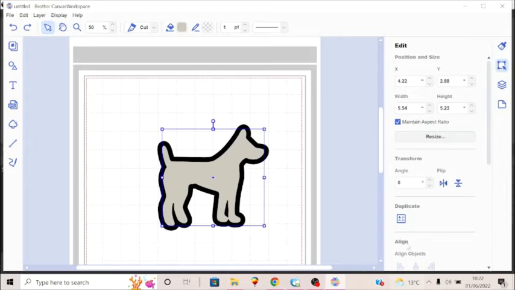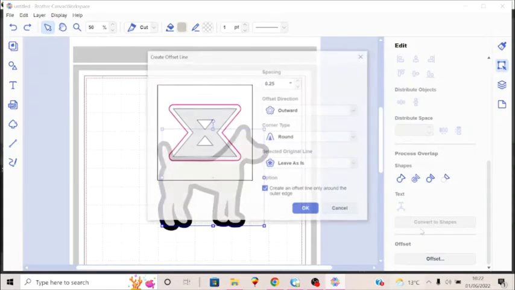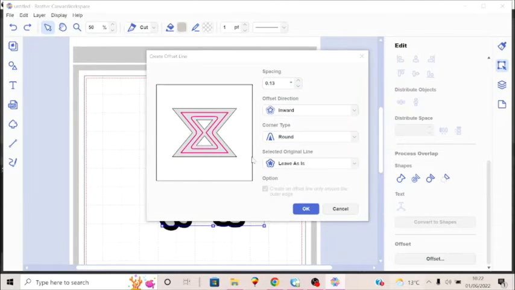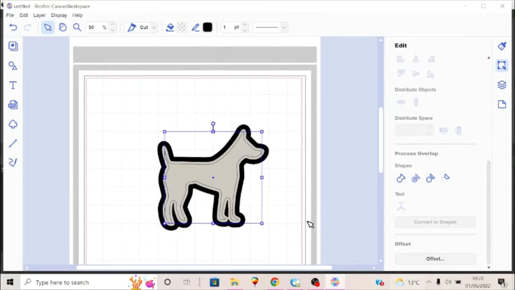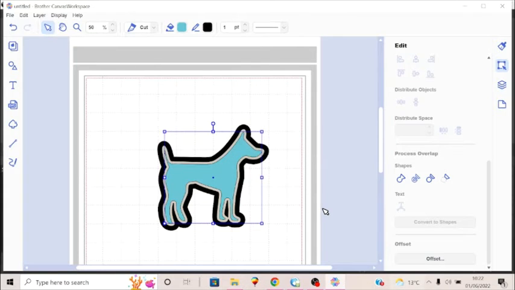Go back to my offset, and in this case I'm going to select an inward offset and change the distance a bit. And now we have another layer for our dog.